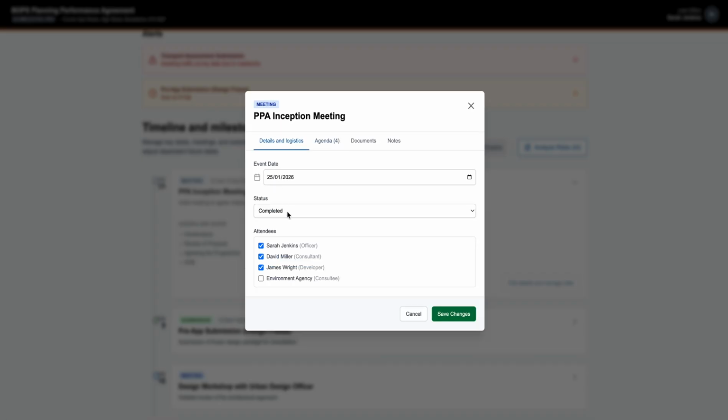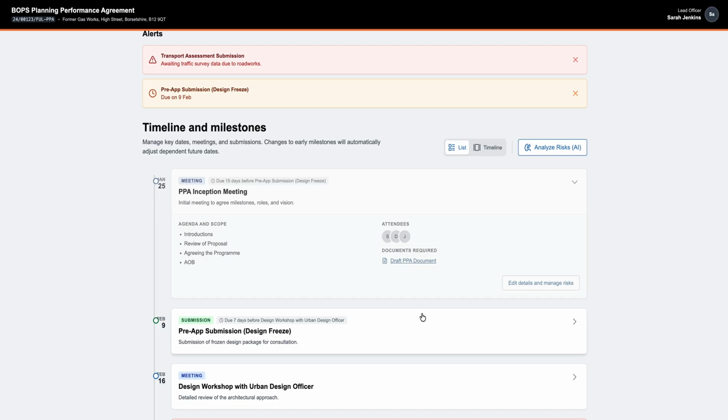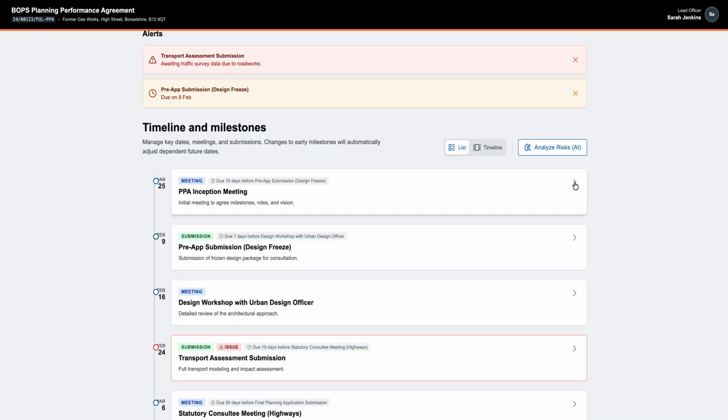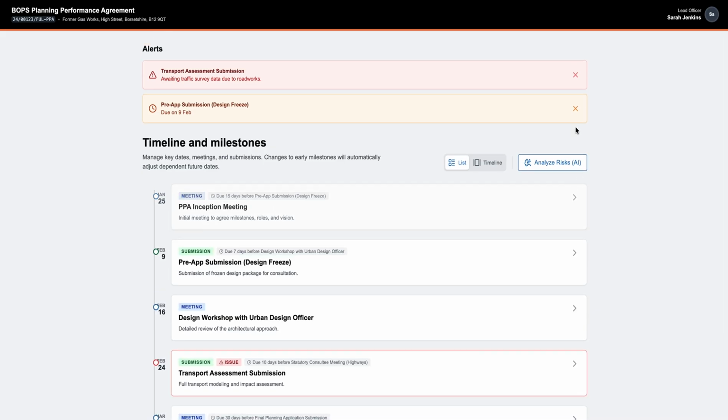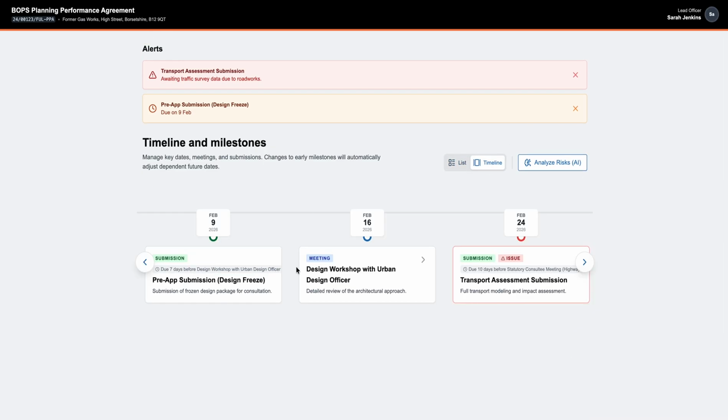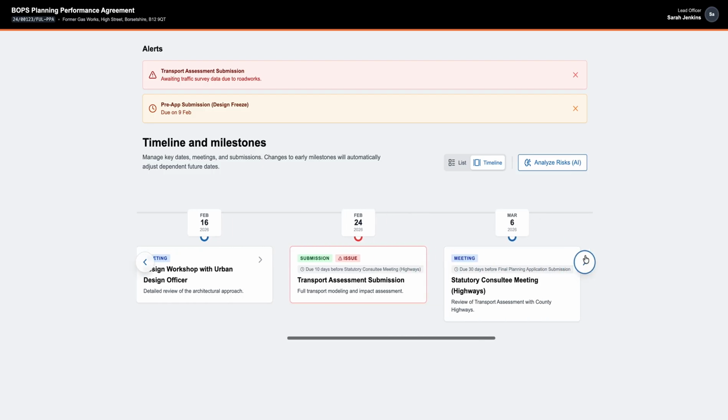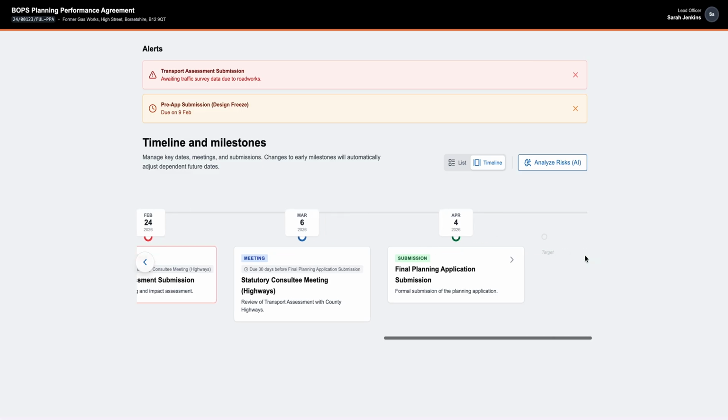They can add notes and actions and other details of each meeting or event. This feature is all about transparency and avoiding risk and delay when deadlines are not met. We also included a horizontal view of this timeline just as part of the prototyping process.